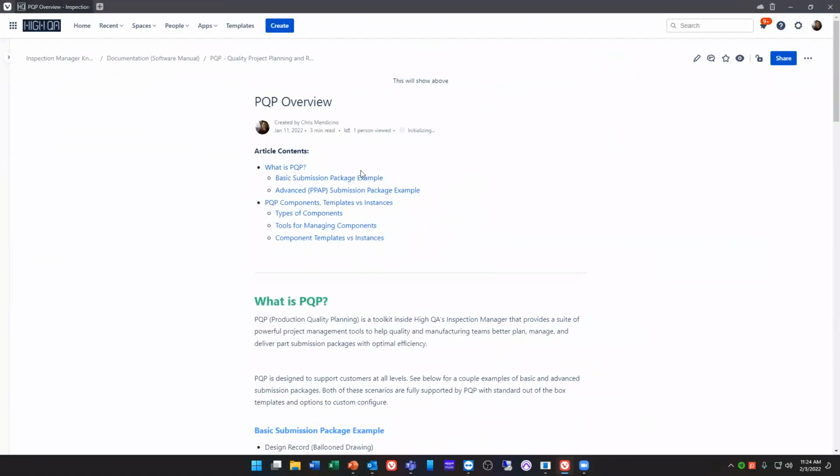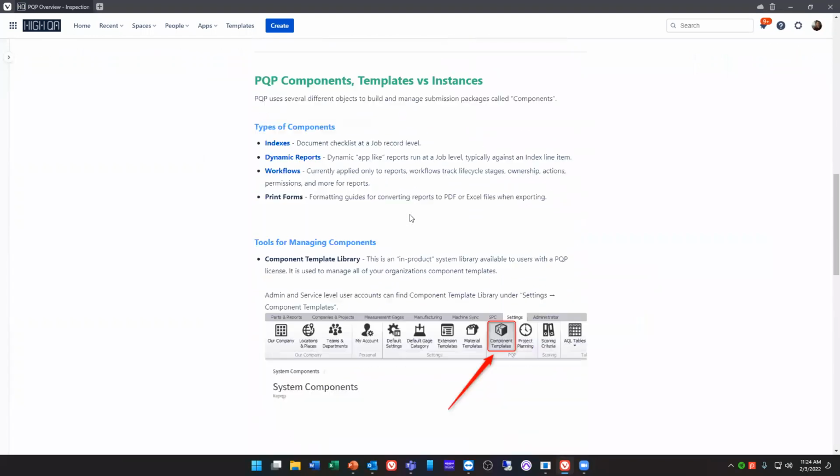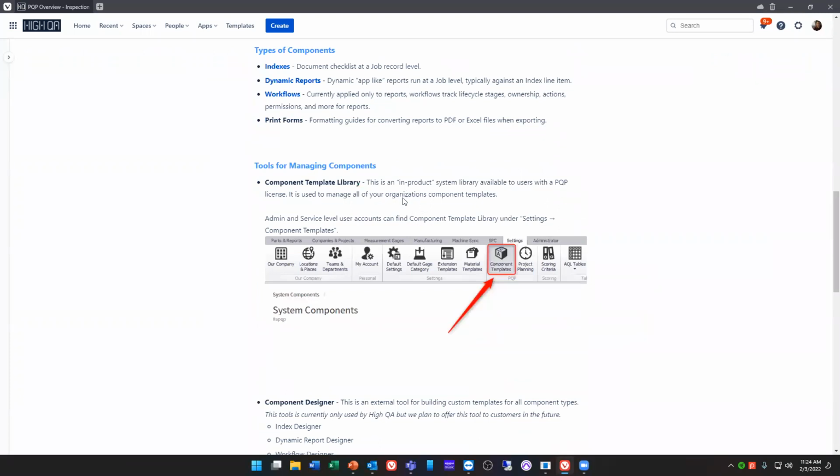So this is an article that I happen to put together for a PQP overview, because we are building all of the documentation and such for our customers who are soon coming on board with this. We have a number of early adopters who have been working with it for some time, but we know many more are waiting for the formal release.